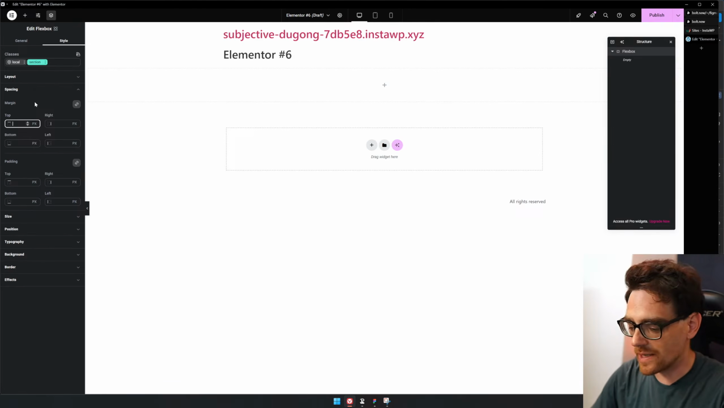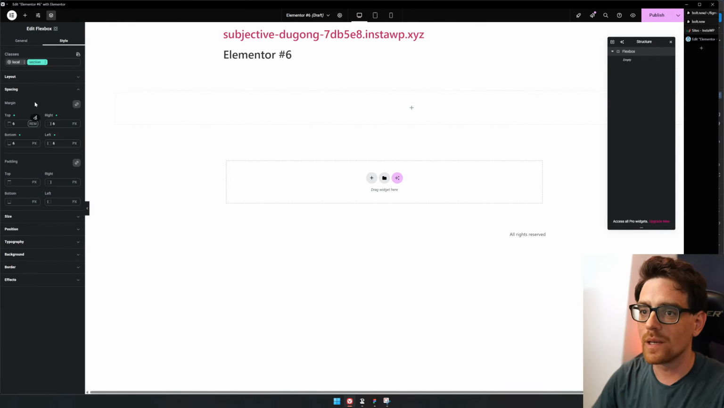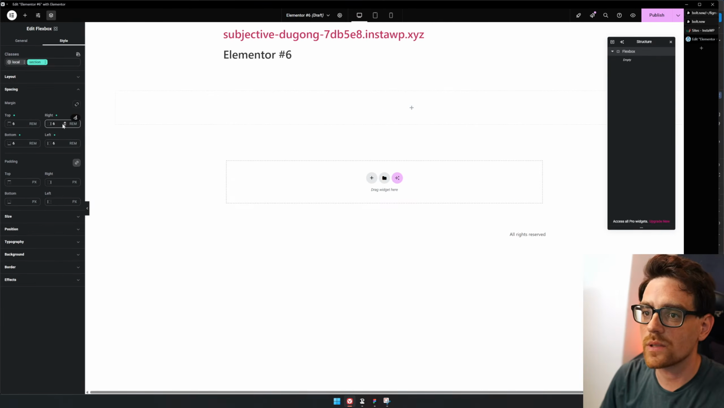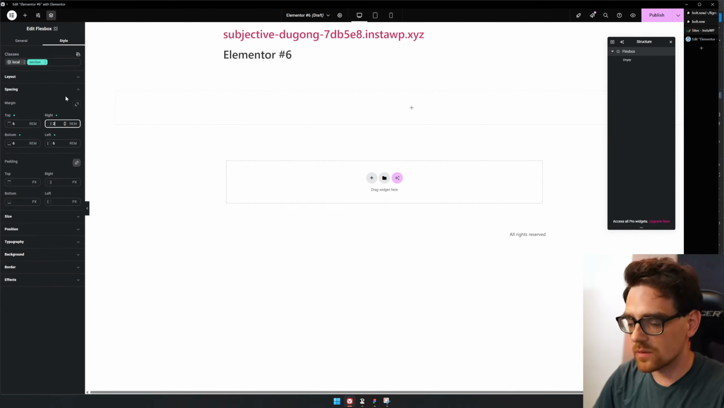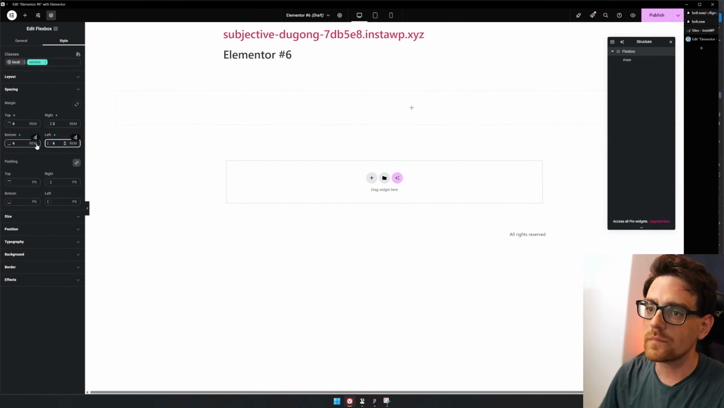If I remember correctly, it was something like 6 rem, and I don't want it to have that on every side. And the left and right side had something like 2 rem. I even use clamp for this as well. As we can see right here, it has a class of section with 2 rem.